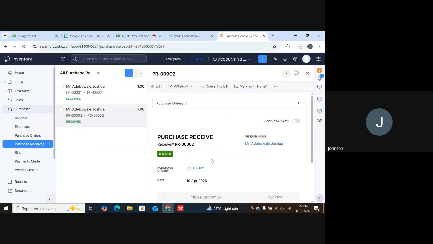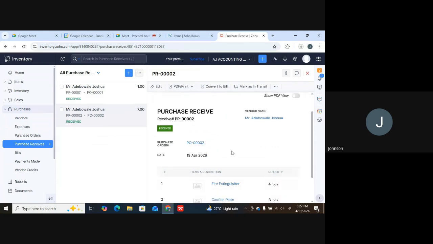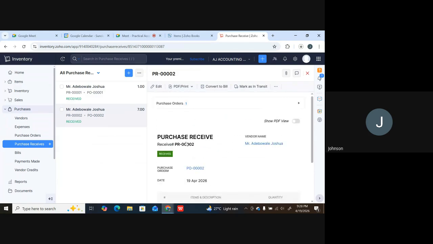Okay, once your physical stock has been increased by that value, it doesn't mean that you have paid for it, right? So you can also mark it as in transit. You can also convert it to a bill. So let's convert it to a bill.